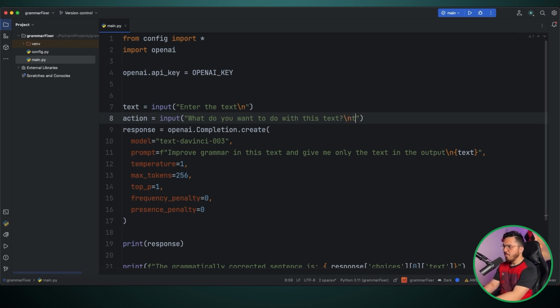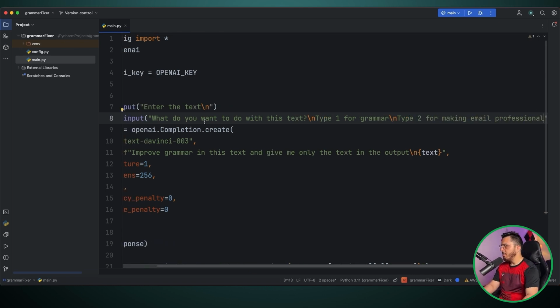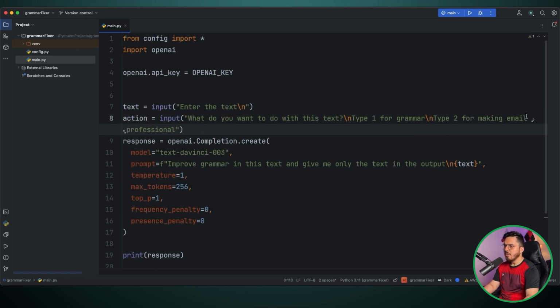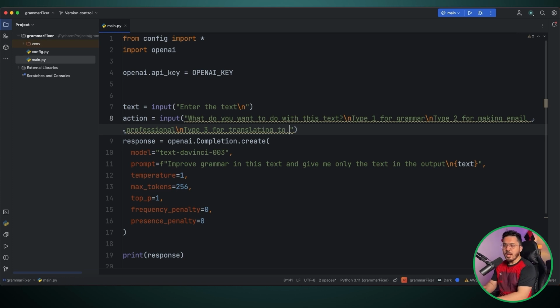type 1 for grammar, \n, type 2 for making email professional. Let me make this, turn the word wrap on, and I just turned the word wrap on. Type 2 for making email professional, type 3 for translating to. You can add as many languages as you want to a language.